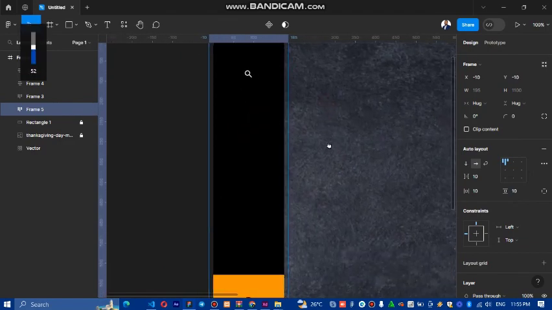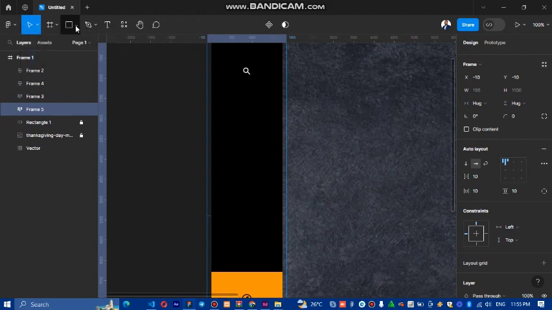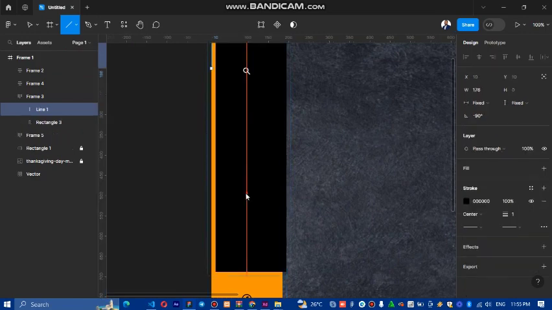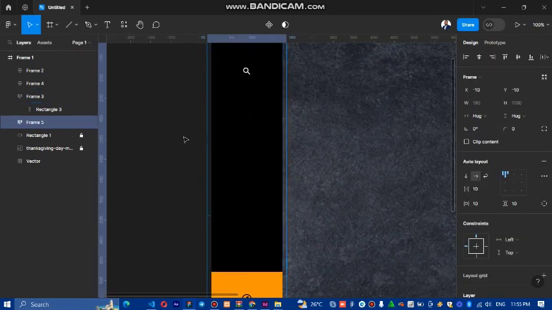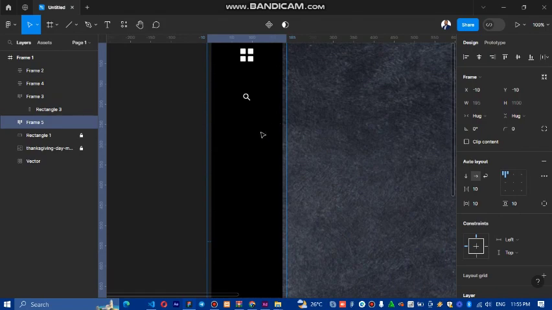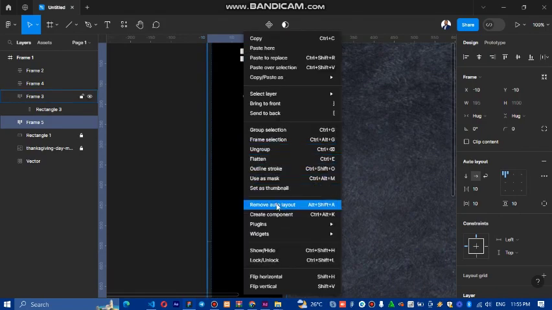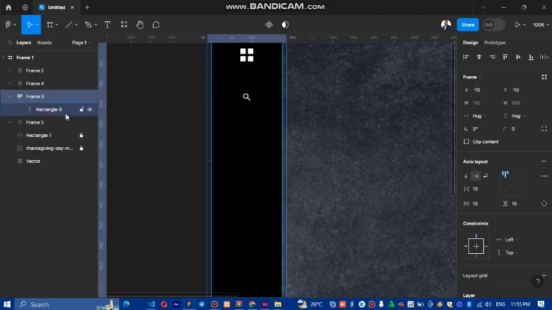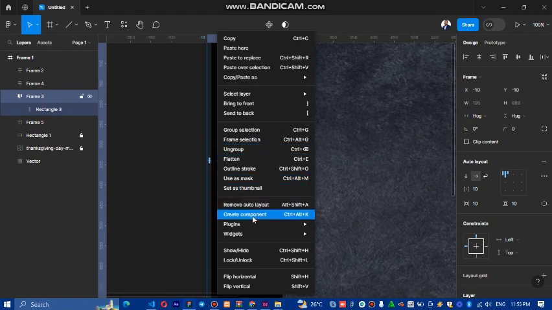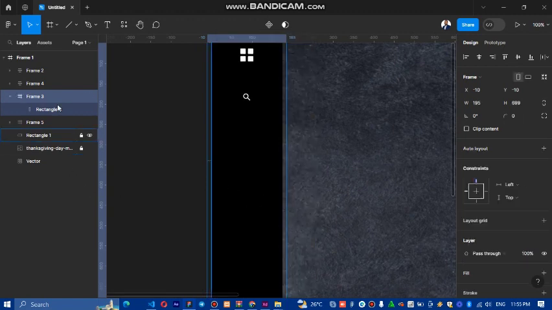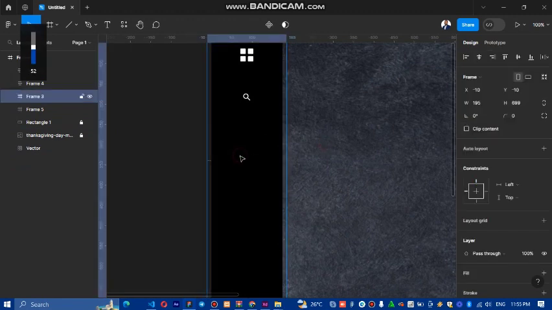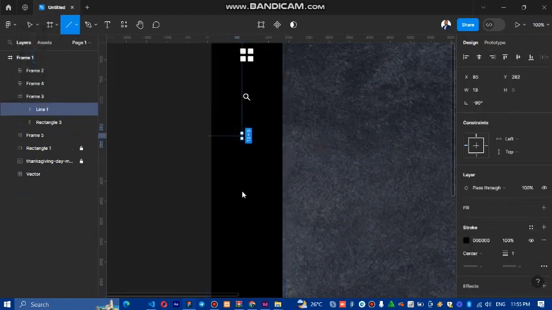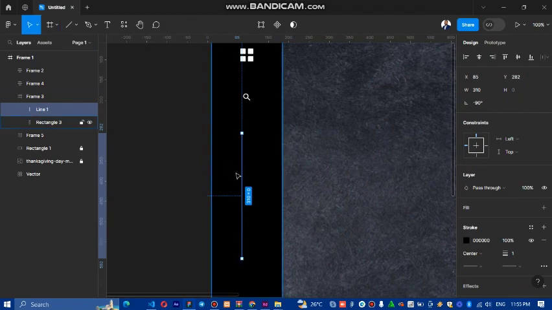So the next thing I want to do is take our line tool and draw a straight line like this by holding your Shift key. Ctrl Z. I think I should remove the auto layout from this guy first. So to remove the auto layout, we can take our line tool and draw a straight line like this.